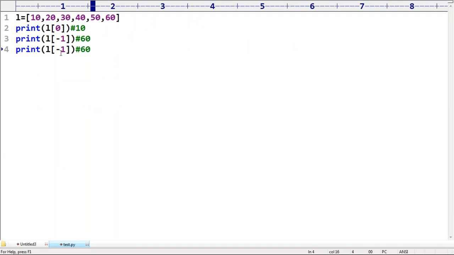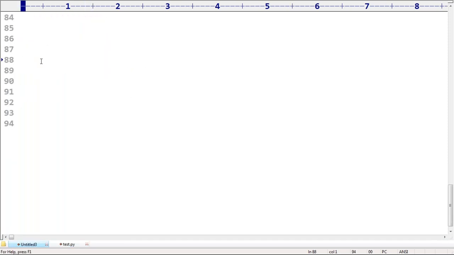Next, L of 1 colon 5 I'm taking. Can you please guide what output we are going to get? 1 colon 5 means slice operator. The slice operator is applicable for the list also, no problem at all. Very simple, don't get confused.